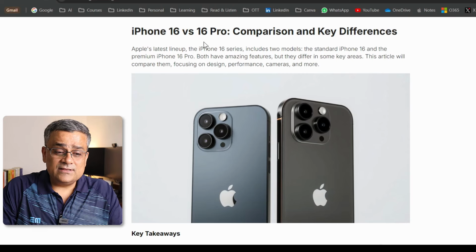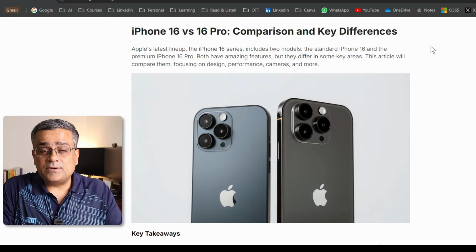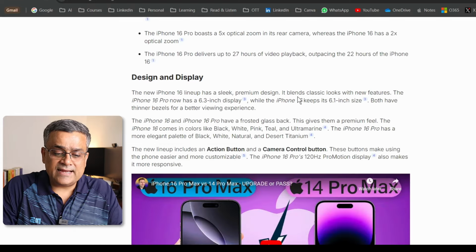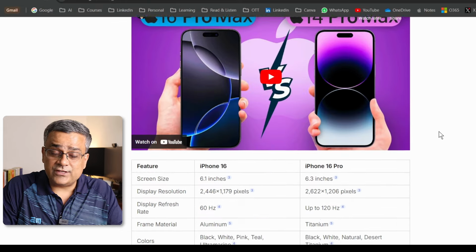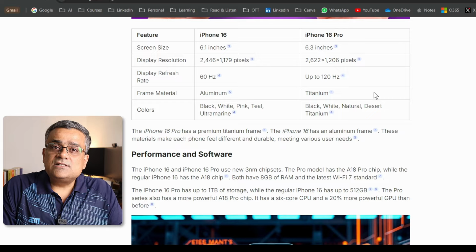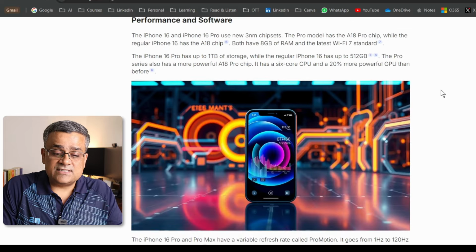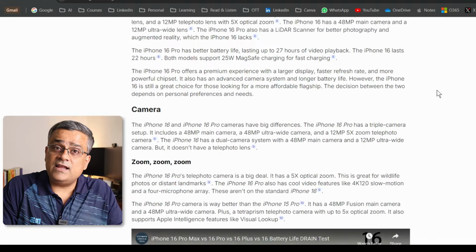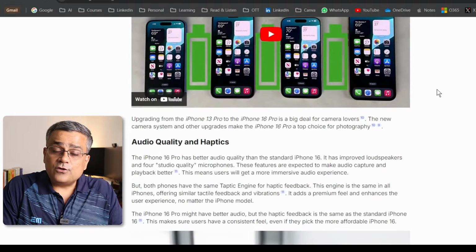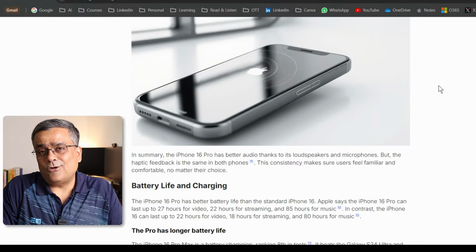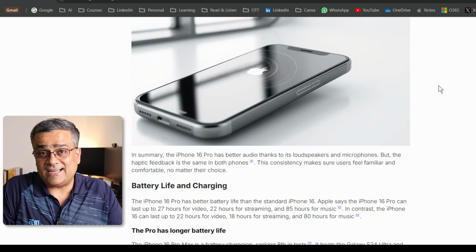You can see all these comparisons, iPhone 16 versus iPhone 16 Pro, differences and comparisons, along with required images, key takeaways, design, display, references of other YouTube videos, then a tabular format with all those details, also with citations from where it fetched all those details, references of other images, videos, followed by different detailed reviews of camera, audio quality, haptics, everything. All those details are there, and it only took a minute to generate this entire content.